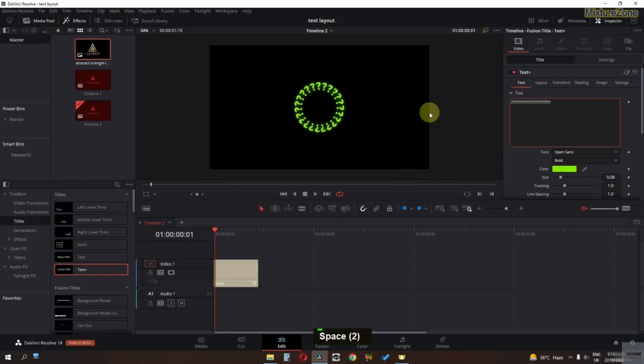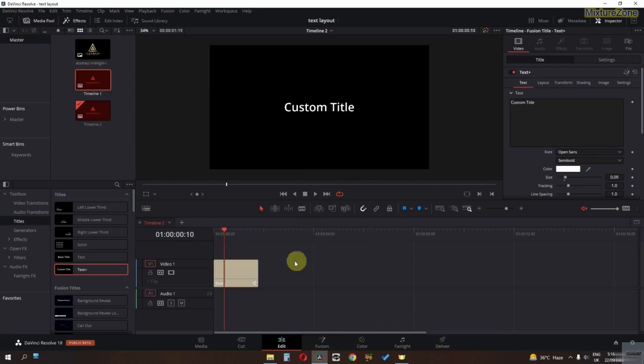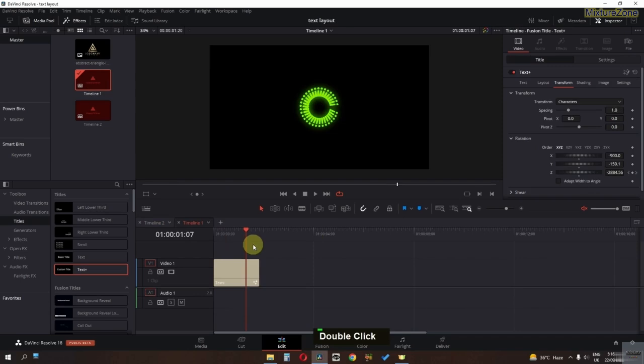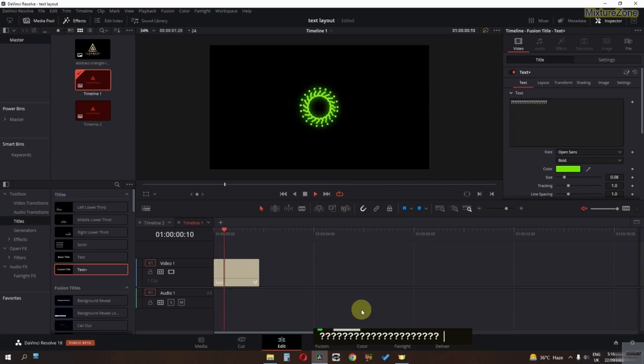Now if we type a different symbol, then you can have a different type of animation effect like this. And if I type this, you can see we have this type of animation. Now I'm going to reset this. Now guys, if we go to timeline number 1, you can see I have created this animation. So if I select my text and type question marks, and if I play this video, you can see we have this type of animation.